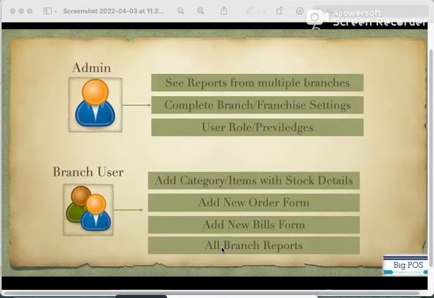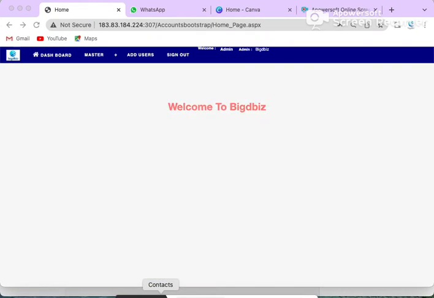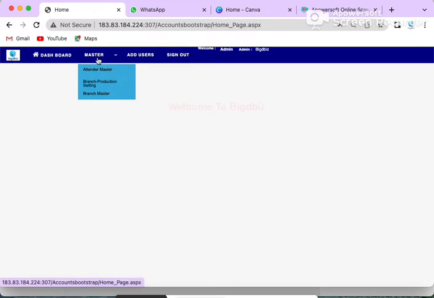Now let us see how the system works. The first thing we can see here is the admin role settings. So I log in. Once the user logs in, he can see all the dashboard details, and he has the settings of attendant master, branch production, and branch master. He can create the branches based on the number of users he has purchased.